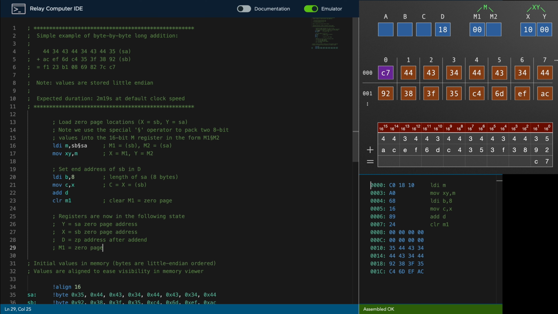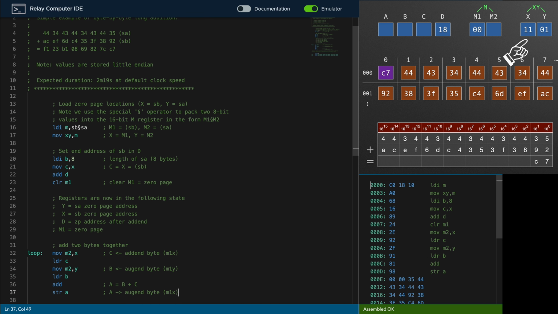We can now get the byte add underway, and in our diagram let's take the case where we're pointing at the next byte in memory, like so. We can now copy register X to M2, thereby pointing at the next addend byte, and we can then load register C with that byte. We then copy register Y to M2, and we can load register B with that byte.